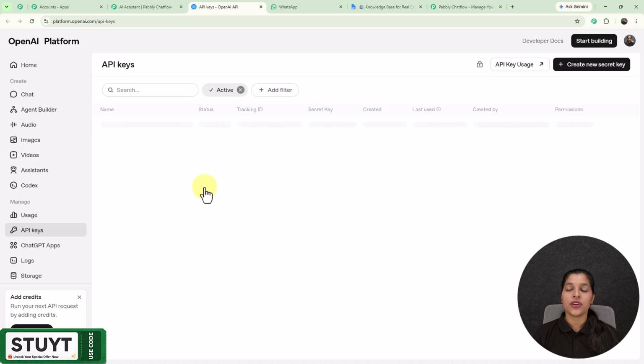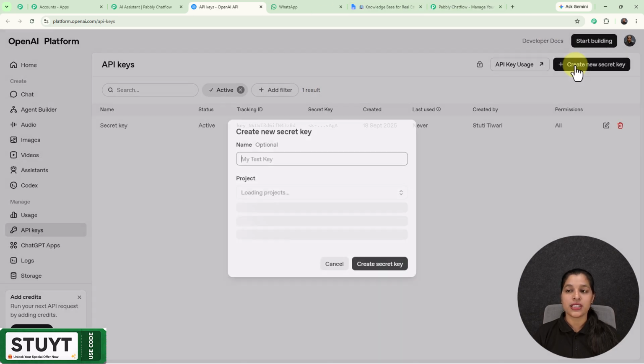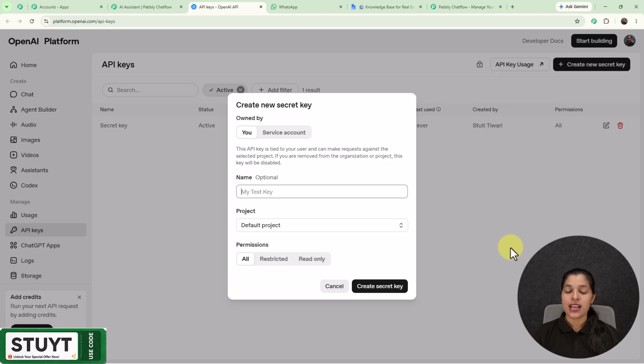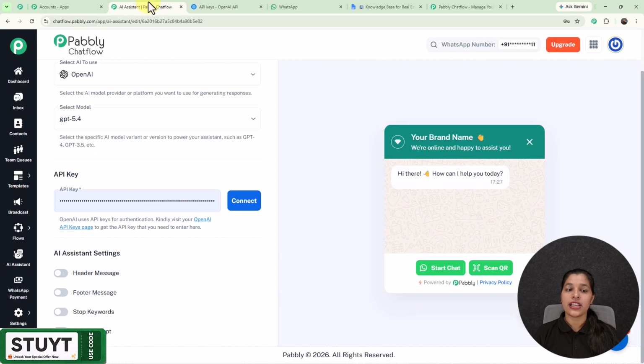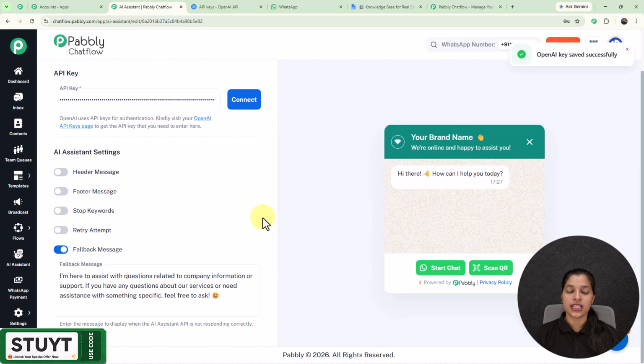And right here we are on this page where you just have to click over this create new secret key button, and here you have to provide the name and the project name and click over this create secret key, and your API key will be created if you are using a paid account. And for now I already have my API key which I have entered. So now let's click over this connect button, and right here you can see that my OpenAI key has been saved successfully.